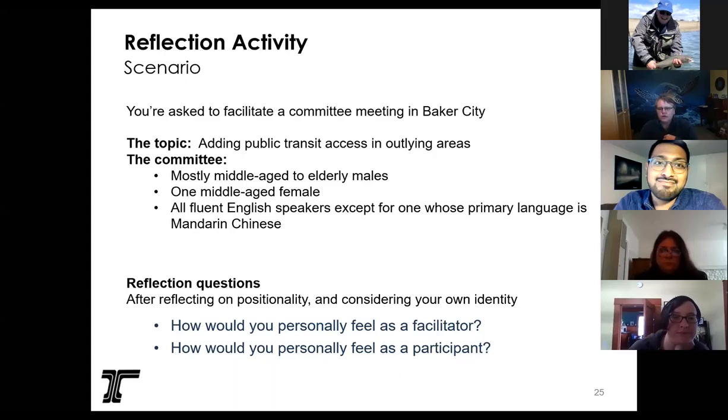Okay, so here it is. You've been asked to facilitate a committee meeting in Baker City. The topic is about adding public transit access in the outlying areas of Baker City. The committee that you're going to be facilitating is mostly middle-aged to elderly males. There's one middle-aged female. They're all fluent English speakers except for one whose primary language is Mandarin Chinese. Okay, so you've got the scenario? That's your facilitation assignment.